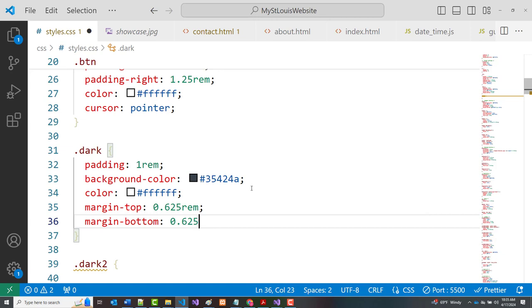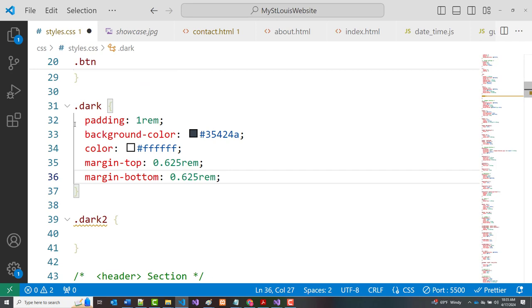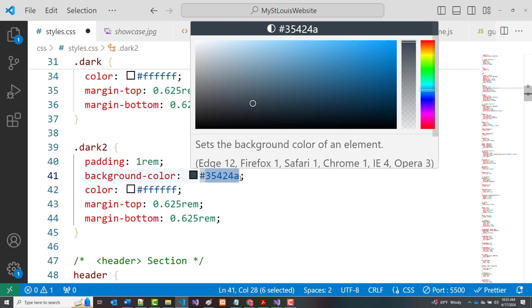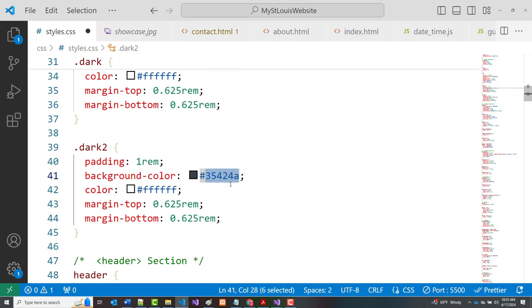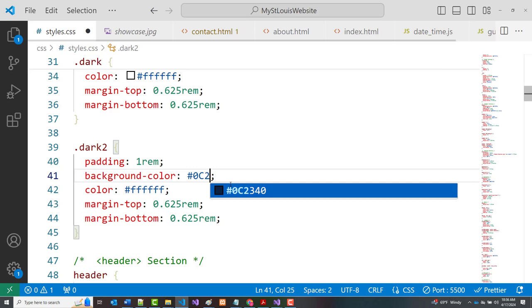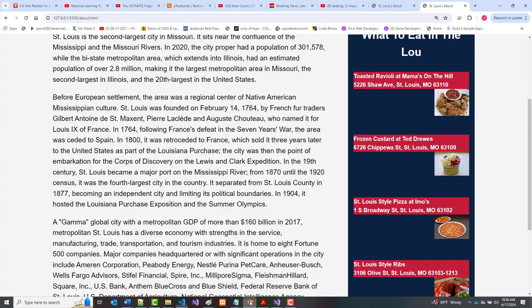I could have combined, because there's going to be a lot in common between this one and the next one. So I really could have done more combining than I did. I want this, but I want the background color to change, and that's going to be 0C2340. Other than that, it's going to be the same. There we go. All right, so let's save all and go back to the program we're working on.